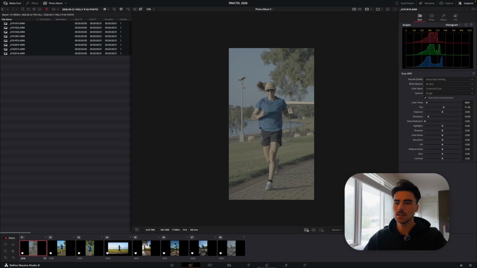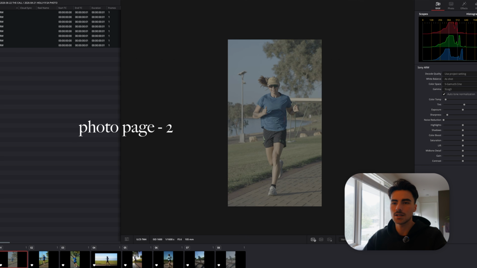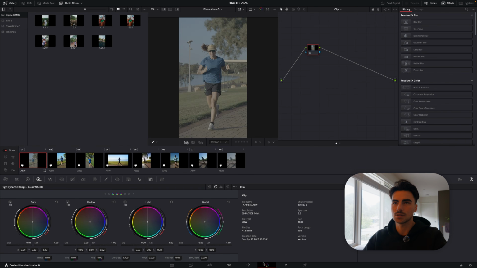What I found to be quite helpful are keyboard shortcuts on key 2 and key 3 to switch between the photo page and the color page. So key 2 I've set to the photo page, and key 3 I've set to the color page. As you can see, I just switch back and forth.